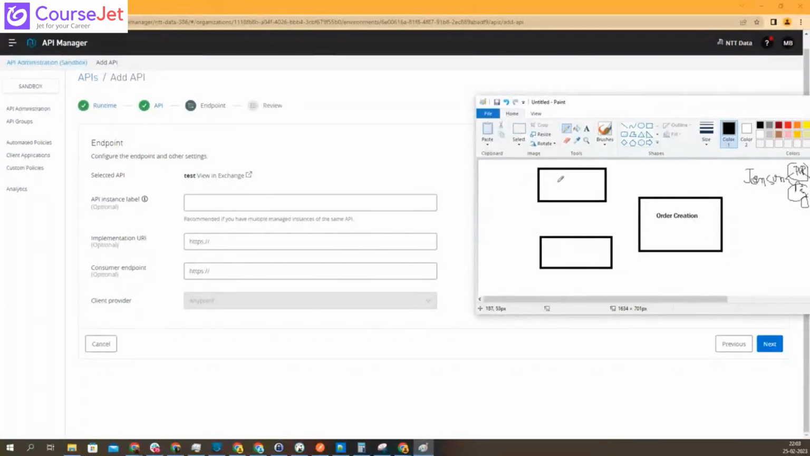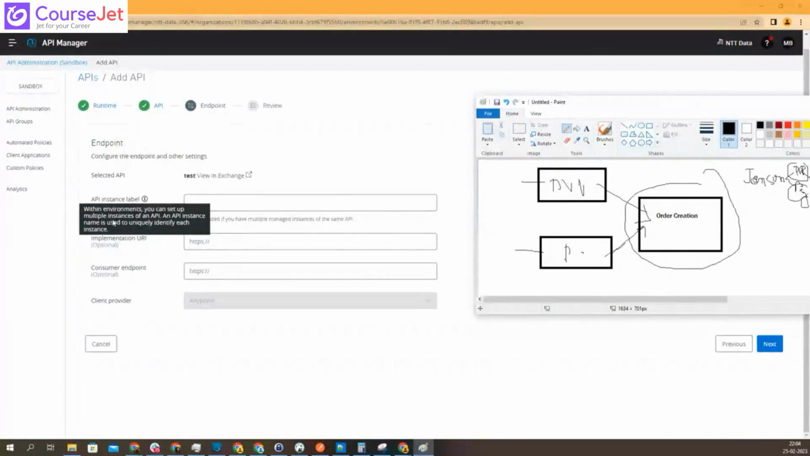So what they can use is multiple instances, multiple proxies for the same API. For the same API, they have multiple proxies pointing to the same API. This one is for PVR and this one is for Paytm. That's why we have the API instance label option. You can see it is written here: within the environments, you can set up multiple instances of an API. An API instance name is used to uniquely identify each instance.